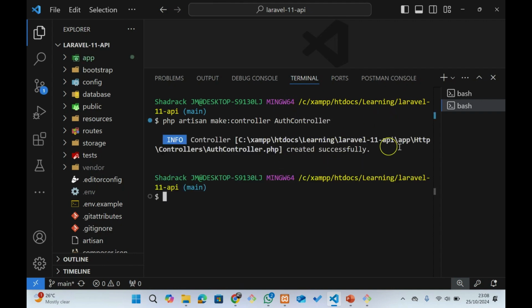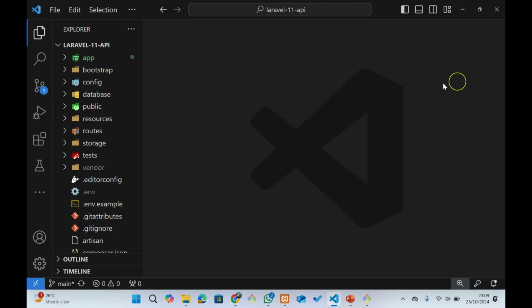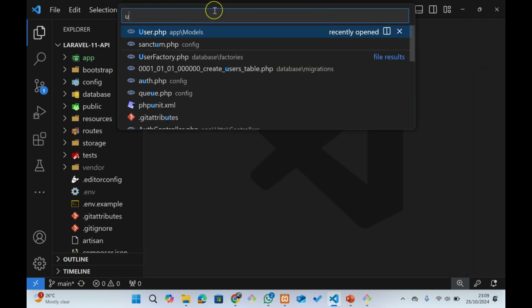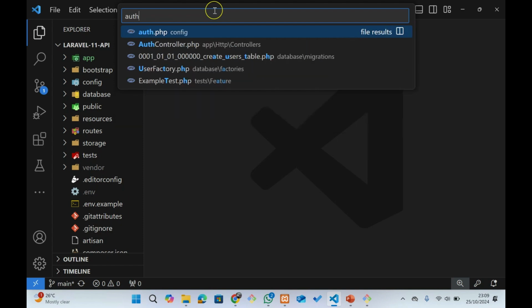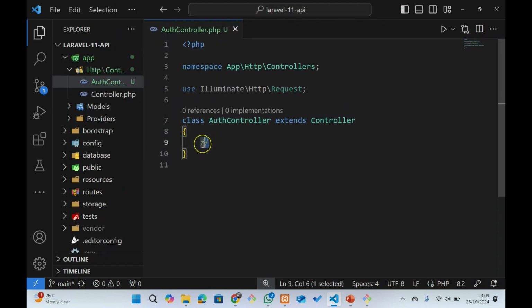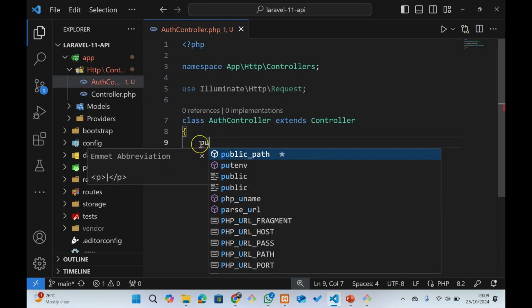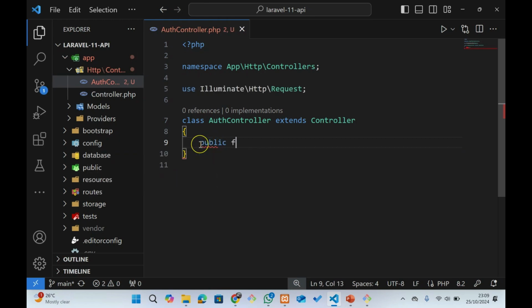So as you can see, our controller has been created successfully. And then after that, we need to implement the registration and login functionality for our application. So to do that, let's go to our controller and start implementing it. So auth controller. Then inside here, we are going to create a public function, which we are going to call register.